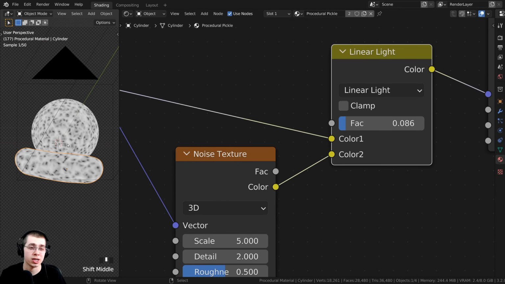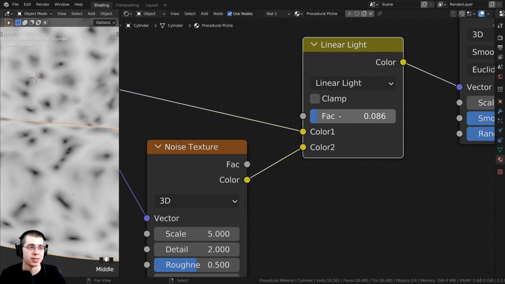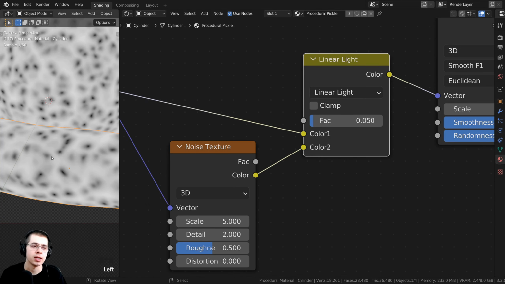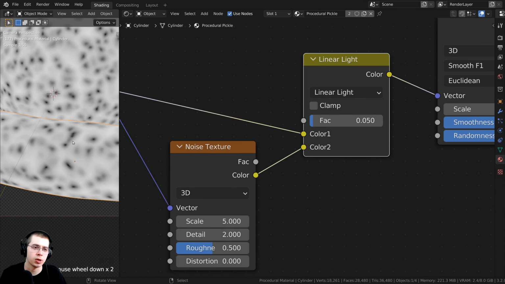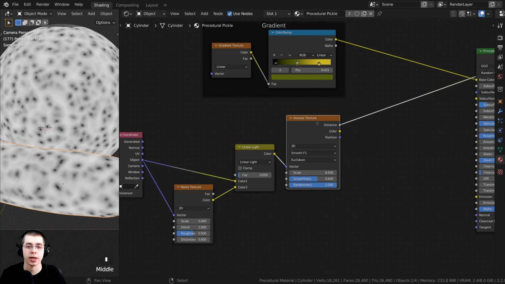Now I don't want it to be very distorted because I mostly just want it to be those circular dots. So let's take the factor value and I'm going to turn this to a 0.05, and that way it is very subtle, but it is going to distort those dots a little bit and kind of give them some random shapes. Now I want to change the colors to make it look more like a pickle.